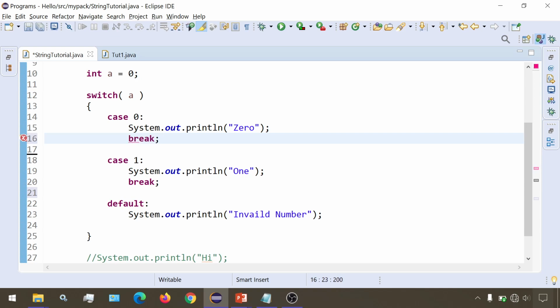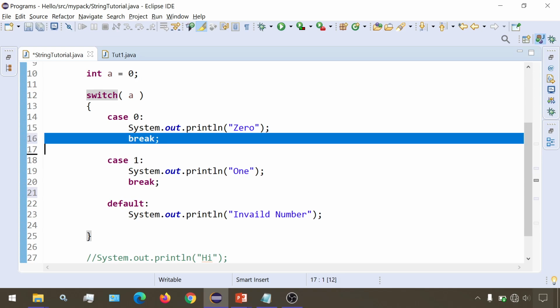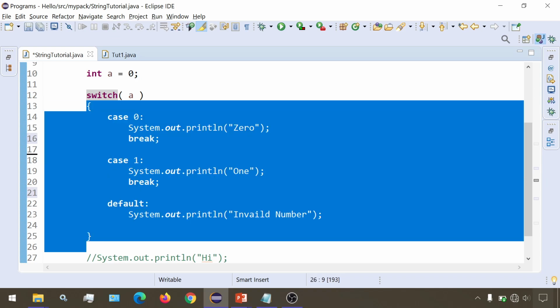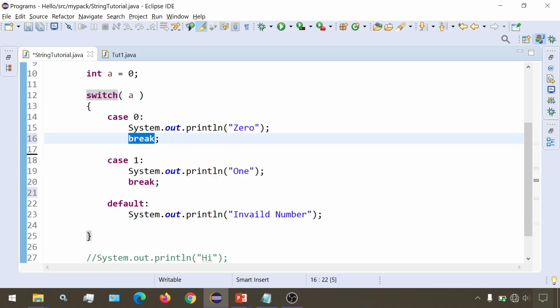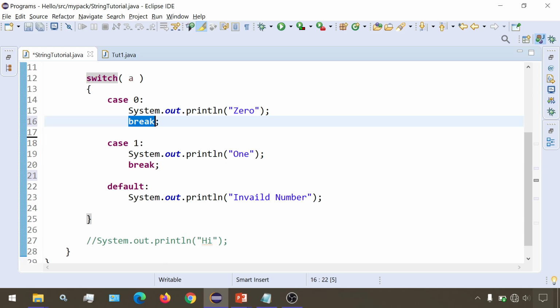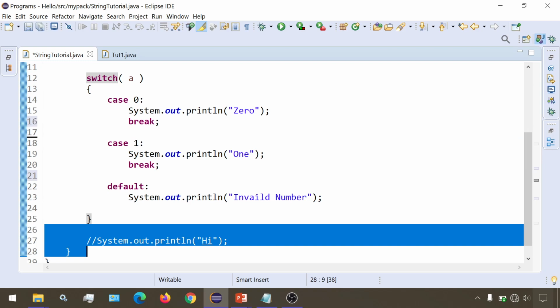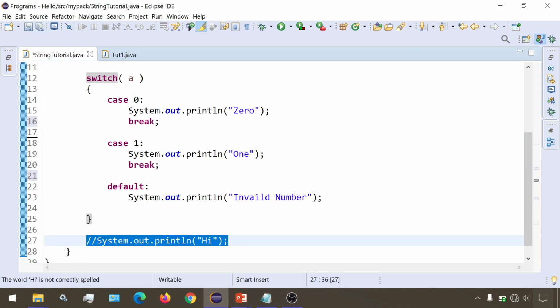It tells the control to break out of whatever block it is running. This is the block of this switch statement, so break tells the control to break out of this block and continue on. After this break is encountered, it won't bother executing or checking the remaining cases. It will just jump out and do whatever it has to do further on.